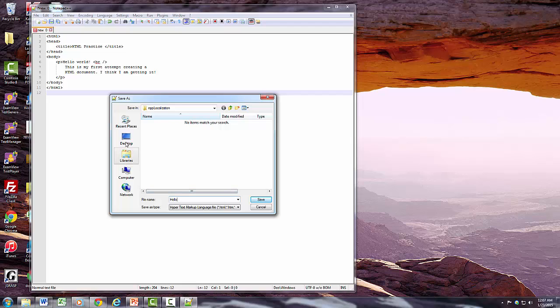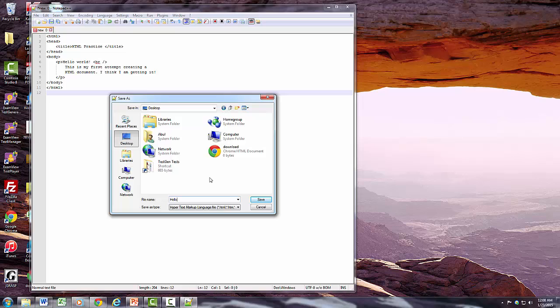Okay, for example, I'm going to save it on the desktop, so it will be easy to find. It is important that you pay attention to where the file is going so you can find it subsequently.